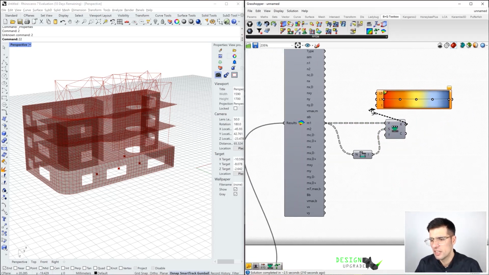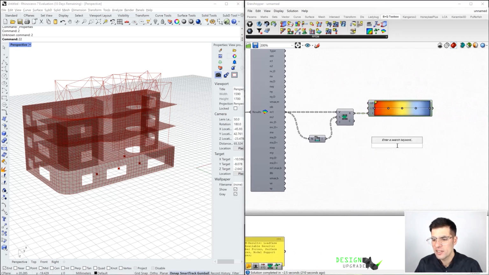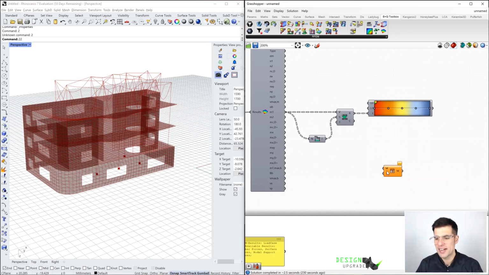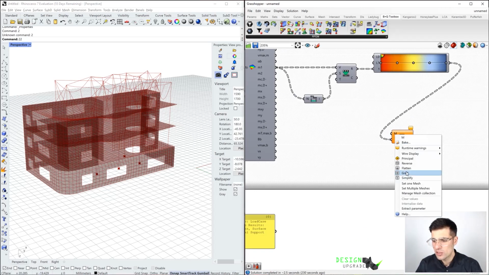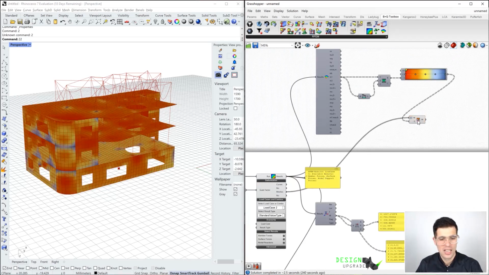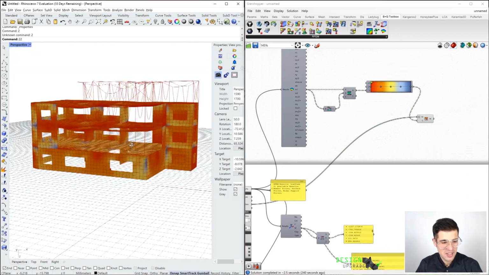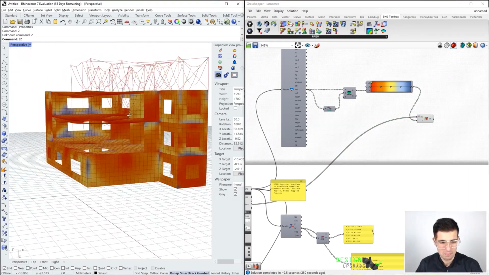So we are now ready to connect this here. And now we should be able to use the mesh colors component. So there we are, and these are our colors. Of course, this is a tree structure, because we also need to graft the mesh input that we are going to get from here. So let's go for it. And now we can see how we are getting our results graphically into our deformed shape here.